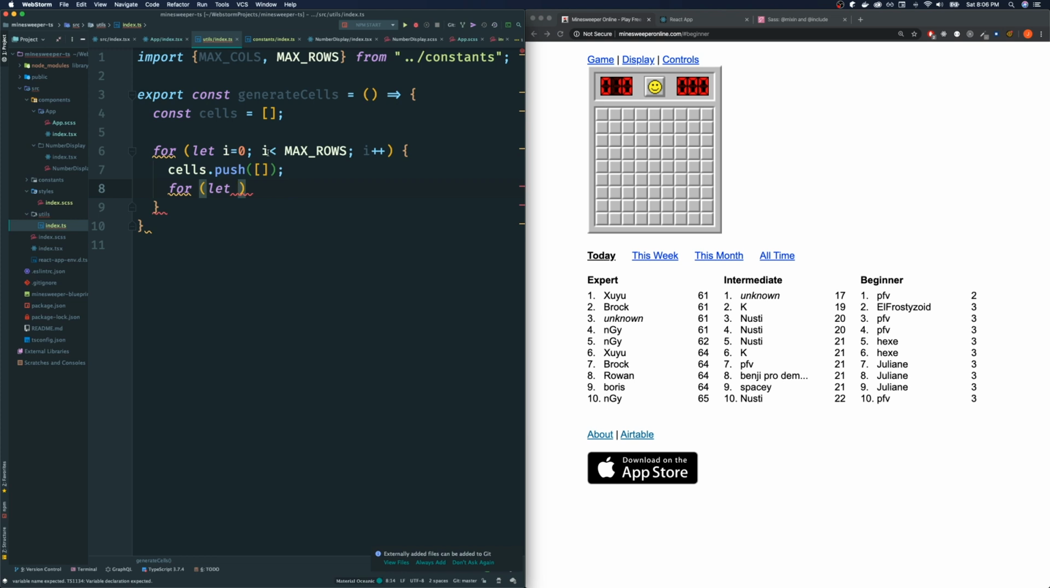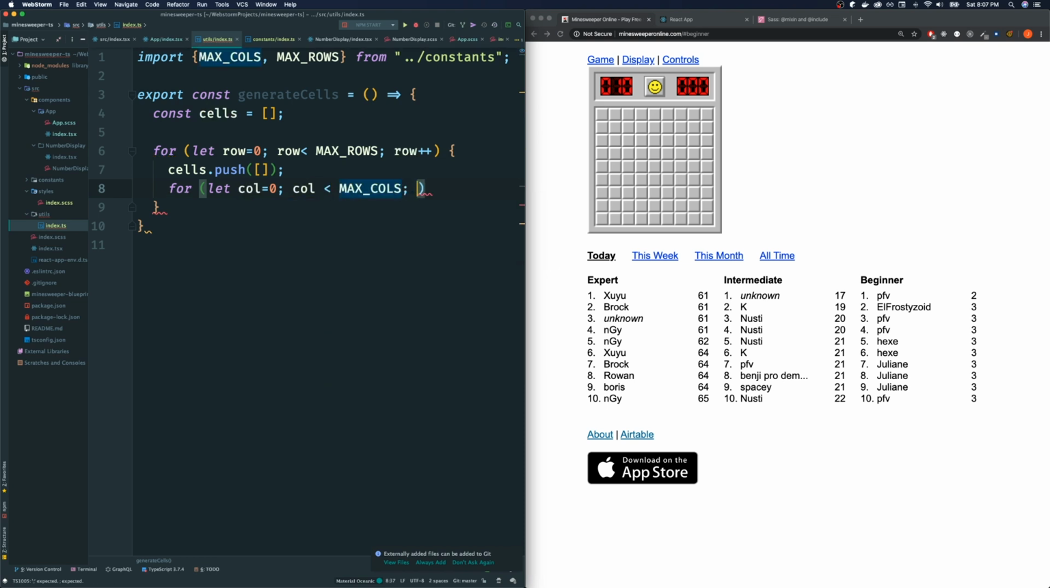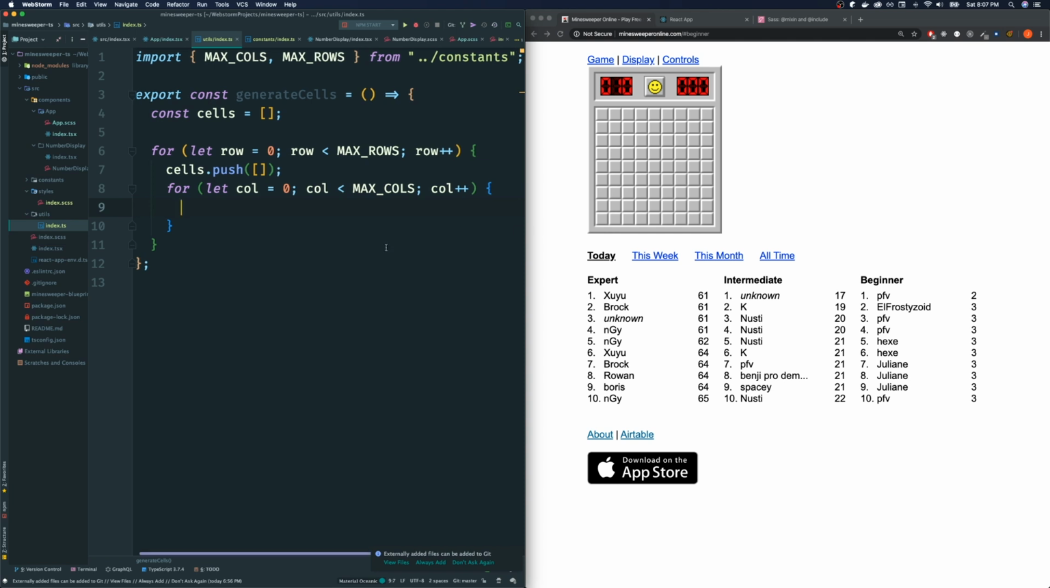maybe I should use row here to make it a little bit more meaningful, because I'm gonna have another index variable which I will call col. So for columns, this will be less than max cols, plus plus. All right. Now we're gonna start pushing these cells in. So what are we going to push in with?